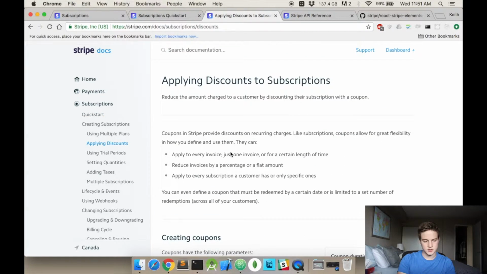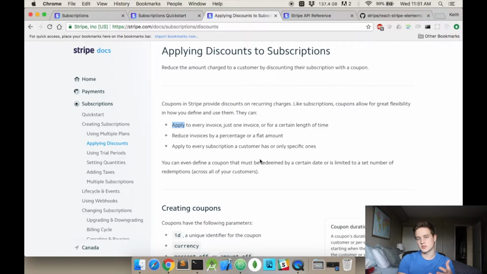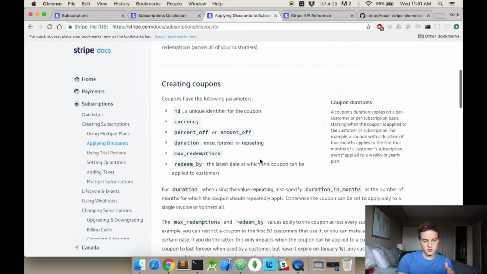So the idea is they give you a couple things you have to think about here. Is you can apply it to one invoice, so this would be 1 month only, or you can apply it to all your customers or something like that. But so essentially here it is.